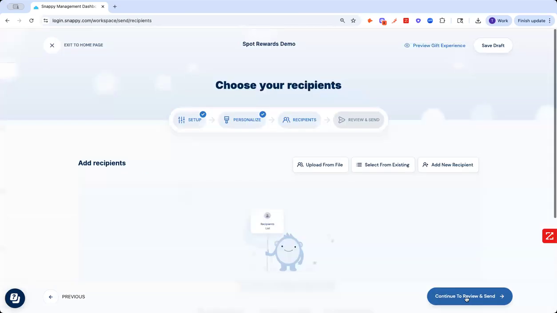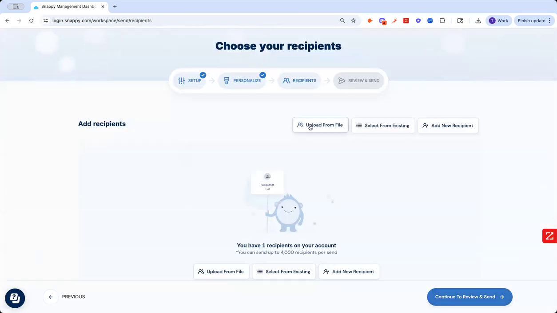From there, we'll click Continue to Recipients. As you can see, you have the ability to upload from file, select from existing recipients, or add a recipient if you're just adding one or two folks. This would probably be the fastest way to do so.